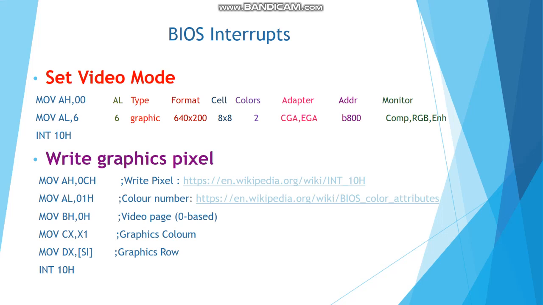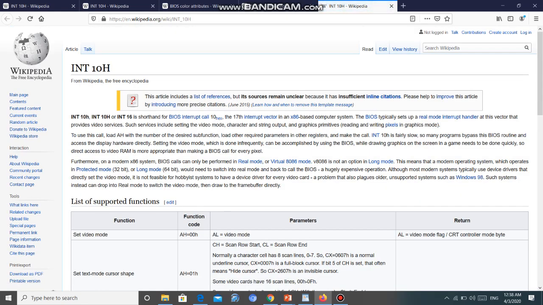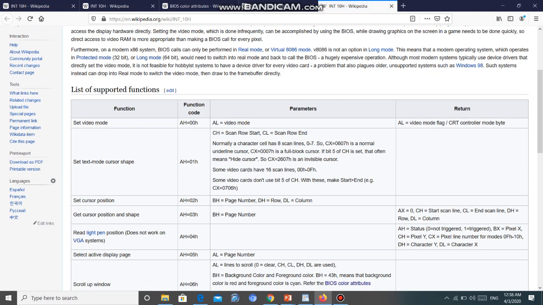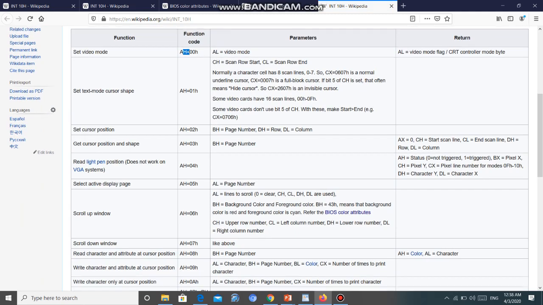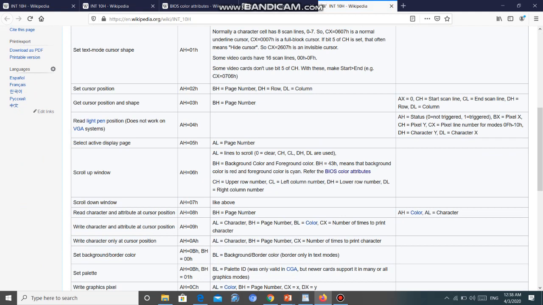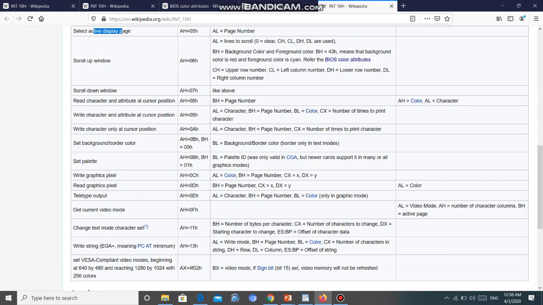If you want more information about BIOS interrupt, then just click on the link. You will get the detailed information about BIOS interrupt. If you observe here, the different BIOS system calls are given, and these system calls are executed with INT 10H, interrupt 10H function. So see here, for setting video mode we need to put 00 into AH, that we have already studied. Then different functions working along with INT 10H are mentioned here: setting the cursor position, getting the cursor position, then active display page and all.